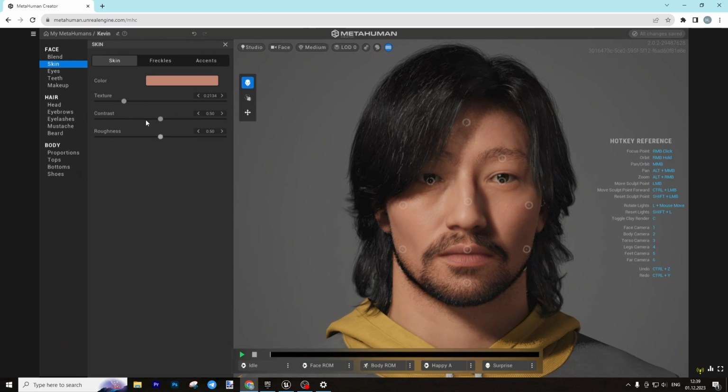Yeah. And texture, you can change skin texture to make him look different. You can make him even like an old man, for example. You can also change contrast and roughness. Roughness is for reflections. You can see his skin glowing, and here it is not. I will keep it like this.